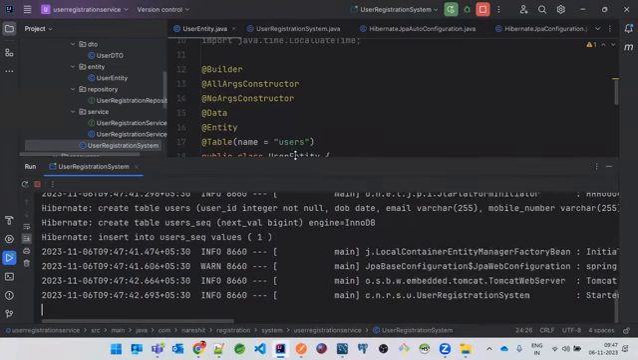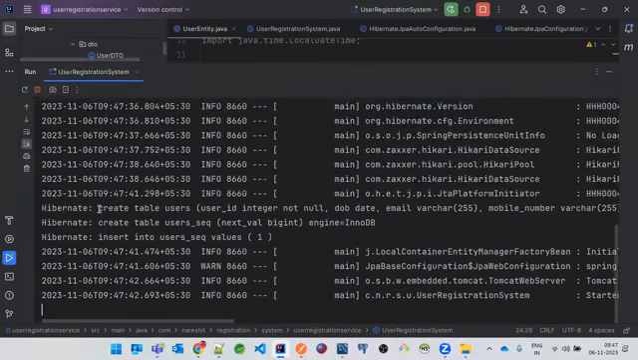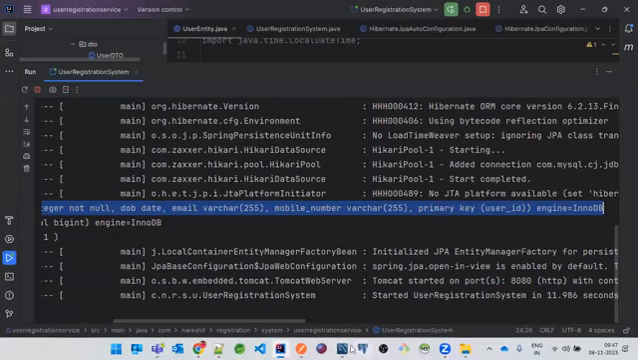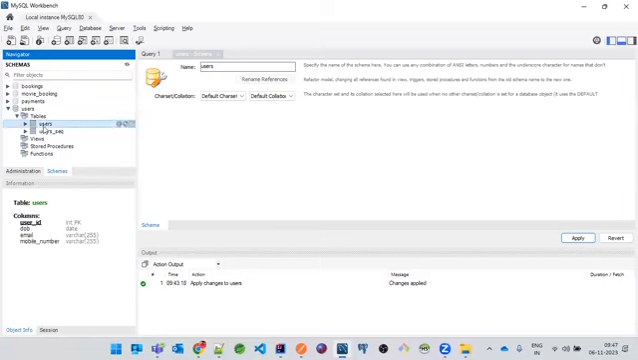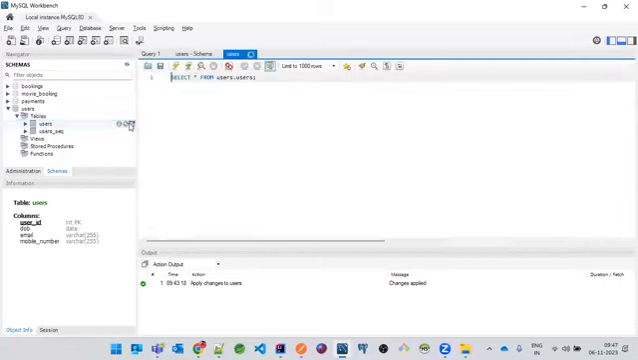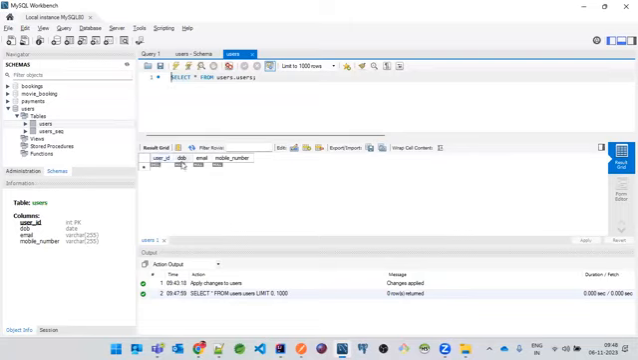Yeah. Now, if you can see the log, it has created the table behind the scenes. And if you just go to this database and refresh it, there's a user table. I just wanted to click on this. And you can see user ID, DOB, email, mobile number.